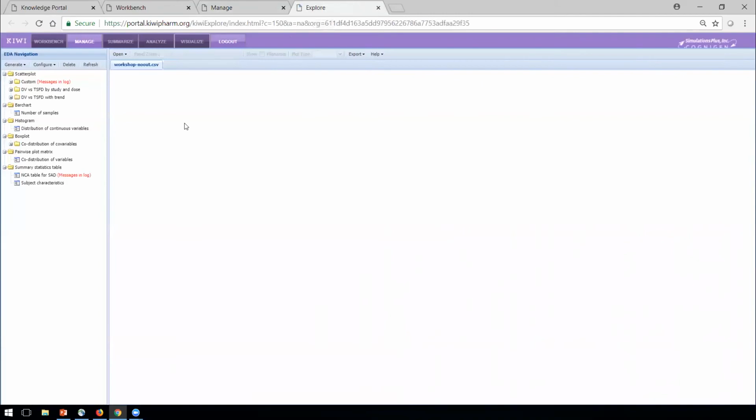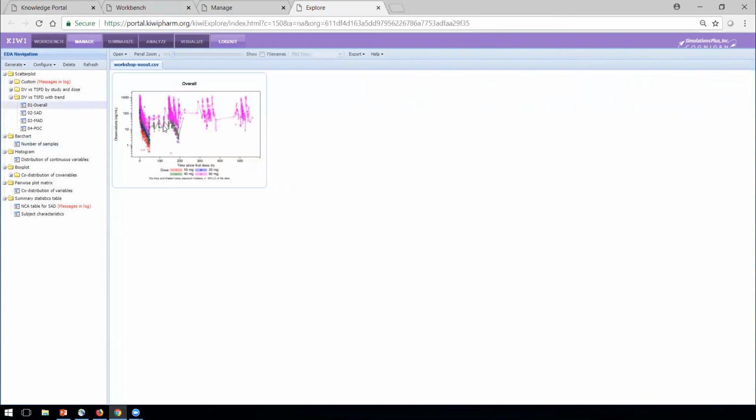The Explore module looks very similar to the Visualize module, which is intended for model diagnostics. Explore is essentially the Visualize for exploration of analysis data sets rather than model diagnostics. On the left side, you can see a navigation tree that organizes the different EDAs that I created previously. You can see that I have created in the past different EDAs that have been stored and organized.